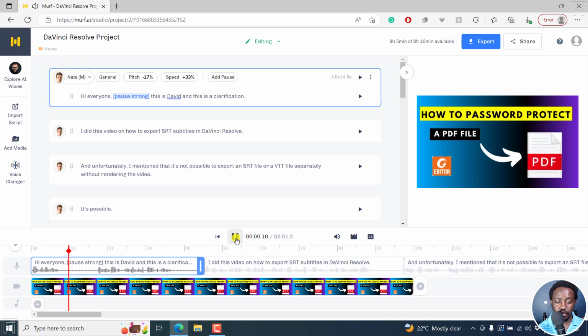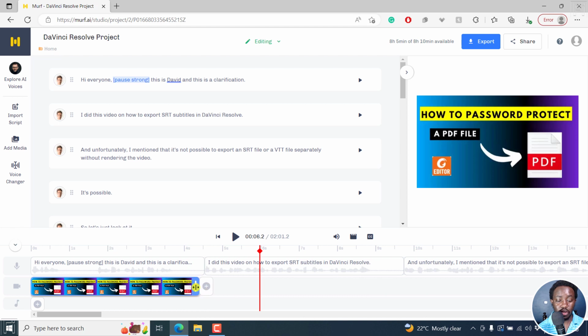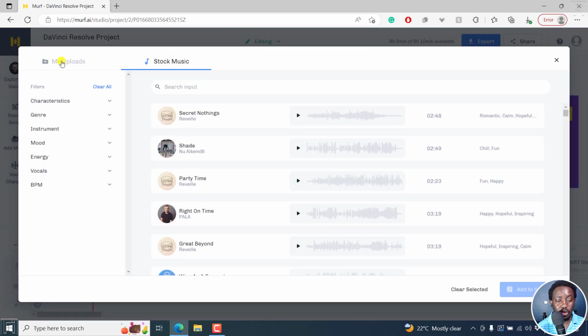Hi everyone. This is David and this is a clarification. So not the best kind of selection to use here, but you see what everything looks like. It looks really, really good. We've added that image and you can actually see what it looks like from down here. You can change this slider to how long you want this particular image to be. And once you do that, you can add more images here or anything that you want.